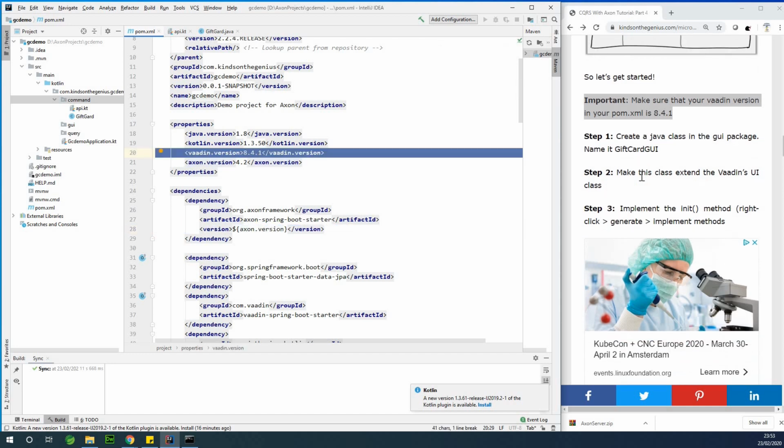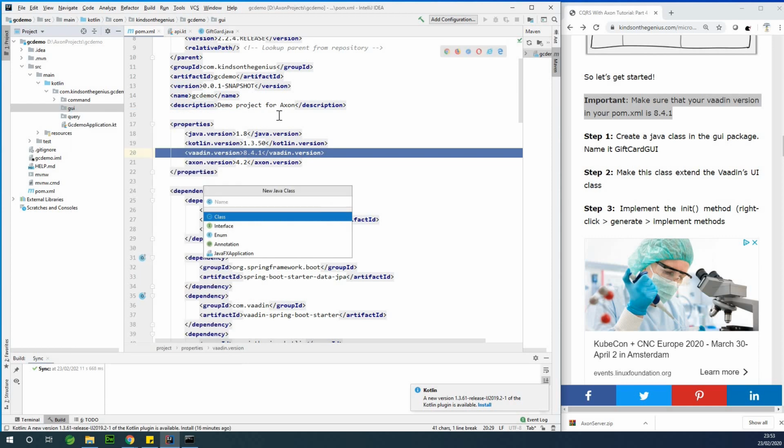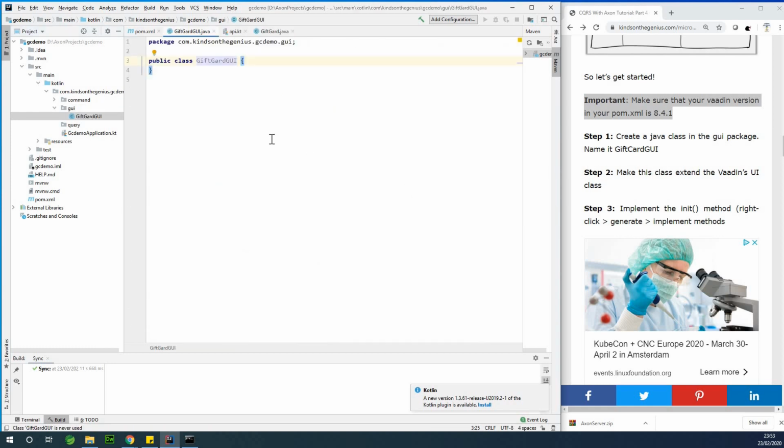Now we are going to create a class in the GUI package and name it gift card GUI. So we are now doing the fun part. Now you need to take note of how Vaadin works. So I'm going to create the GUI class. If you have used AWT before, you'll find out that this is really easy. You simply write the code to create all the components.